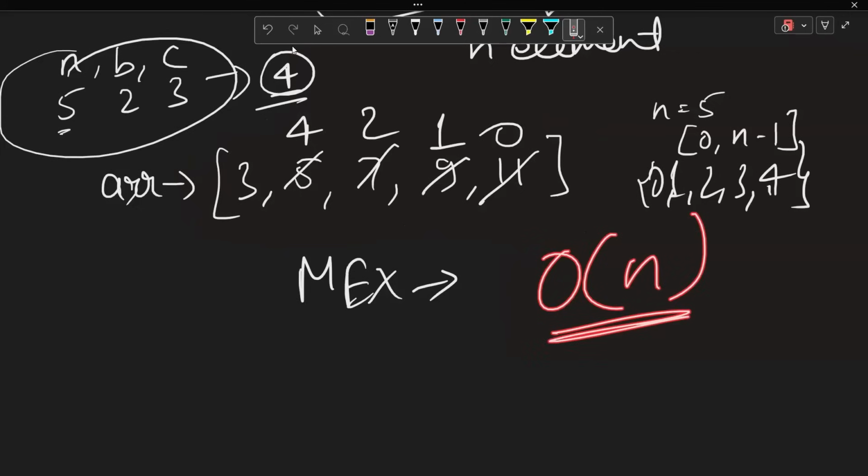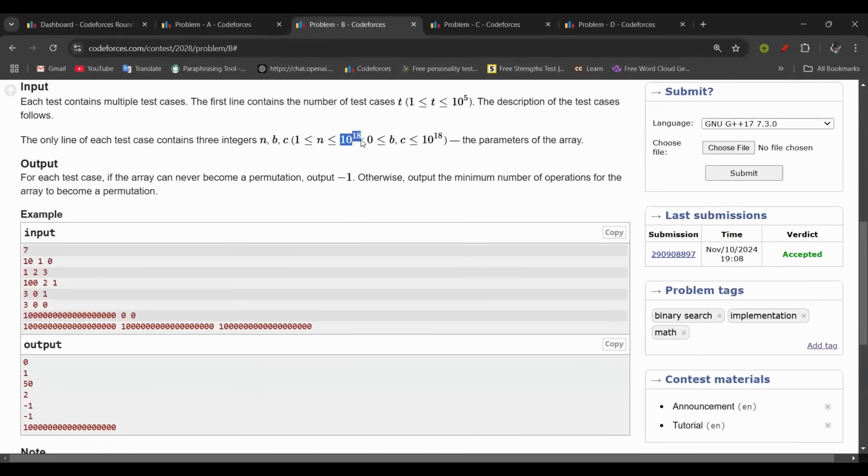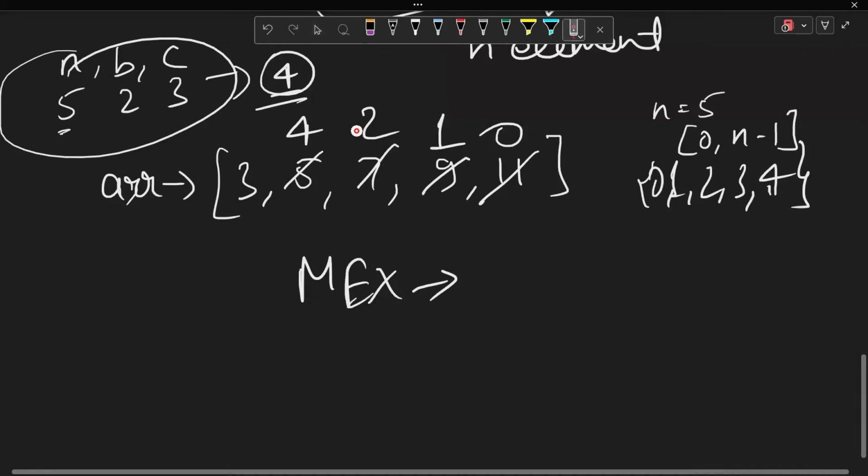And you can look at the constraints. N is 10 to the power 18. A and B are 10 to the power 18. So you cannot do the brute force. Even an order of n, you cannot do. With 10 to the power 18, it means you need to find the answer in order of 1 only, or maybe log n at max. So how do you solve this problem? You need to find some formula through which you can quickly find the number of operations you would do. Okay, so let's see.